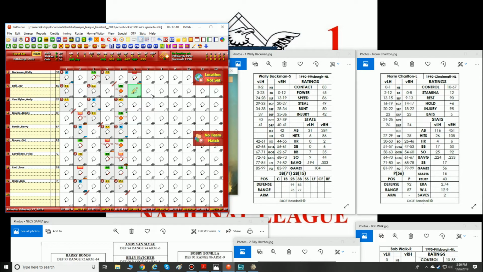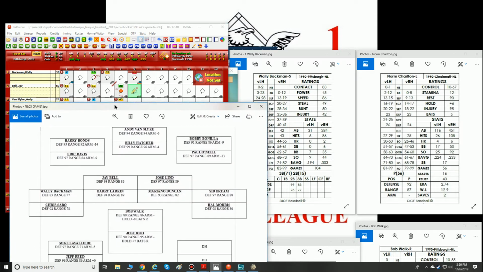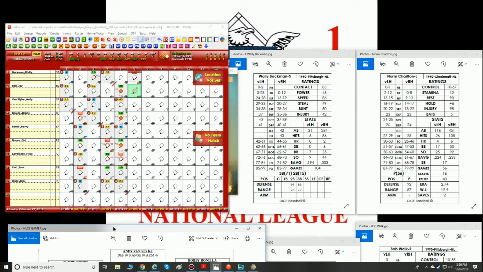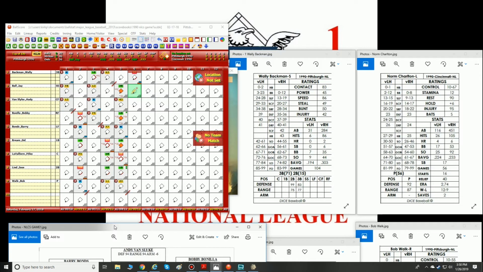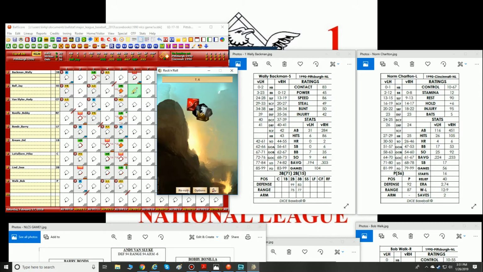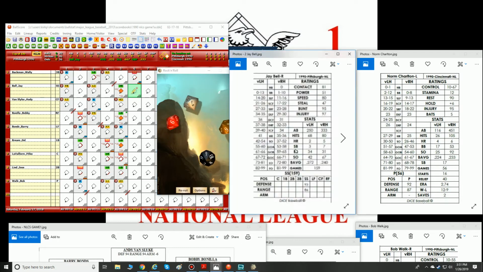So Backman steal, 49, yeah, and actually his hold is terrible. Norm Charlton adds 6, so that's going to go to 55, and then we subtract the catcher's rating, which is 0. So it actually goes up plus 6. So 49 goes to 55% chance, just over. Up 3-1 though, I think they're going to play it safe here with Jay Bell due up.